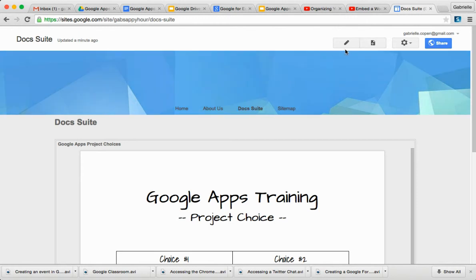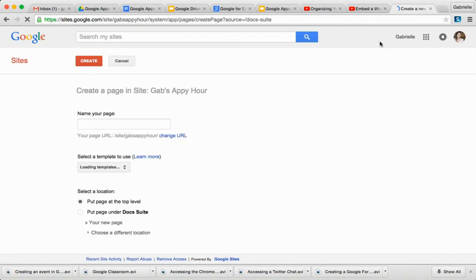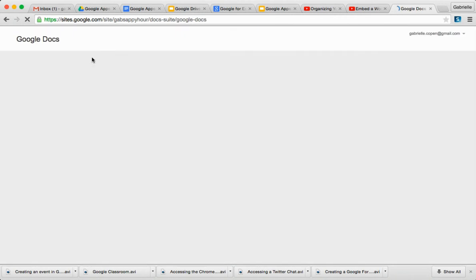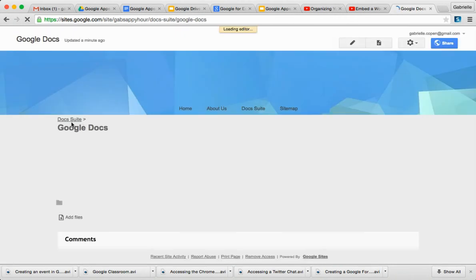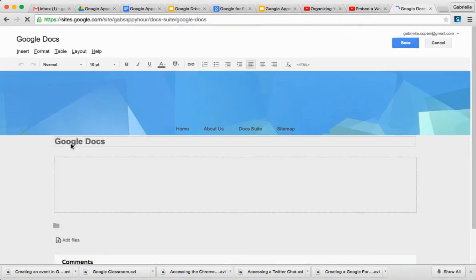So from the Doc Suite, I'm going to click here and do a plus sign. And I'm going to call this one Google Docs. And I'm going to put the page not at the top level, but I'm going to actually put it under the Docs Suite. And click Create. And here we go. We can see that it's housed underneath the Docs Suite since Google Docs is a part of the Docs Suite.